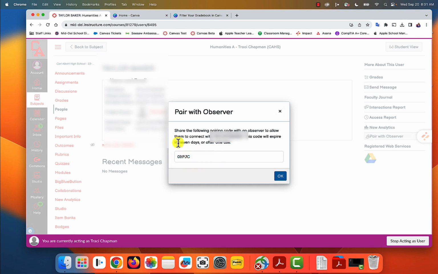It is good for 7 days. So if the parents don't use it in 7 days, they will need you to generate a new one.